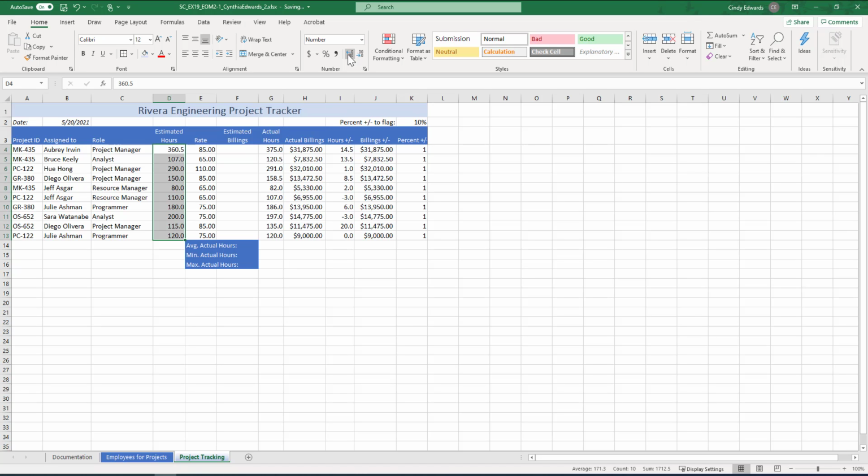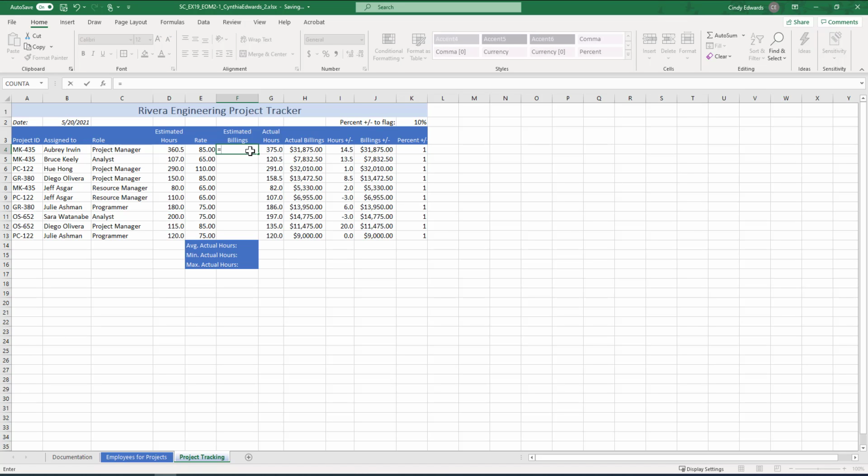Step 8 in cell F4. So we're going to go to F4. We're going to insert a formula without using a function. And the guideline is if you're not using a function, the first thing to do is always put your equal sign in there. That multiplies Aubrey Irwin's estimated hours and his pay rate.